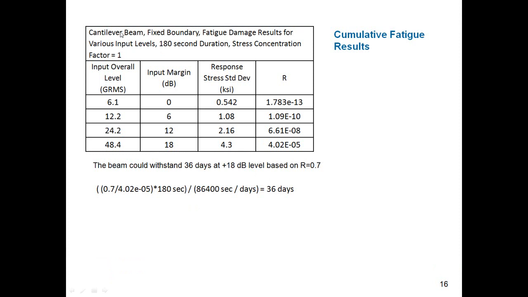So this is cantilever beam, fixed boundary, fatigue damage results for various input levels, 180-second duration, with a stress concentration factor equal to 1. So if we go with the spec nominal level of 6.1 GRMS with no added margin, the response stress standard deviation was 0.542 KSI, and the peak was about a 4 sigma peak, about on the order of 2 KSI.